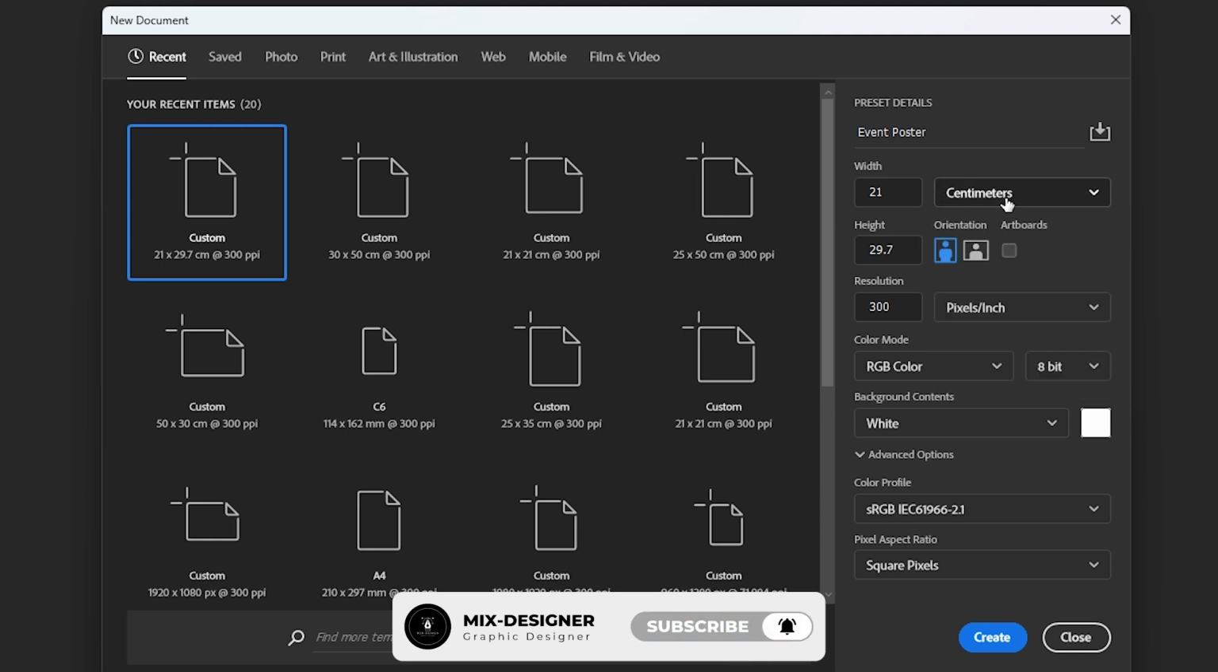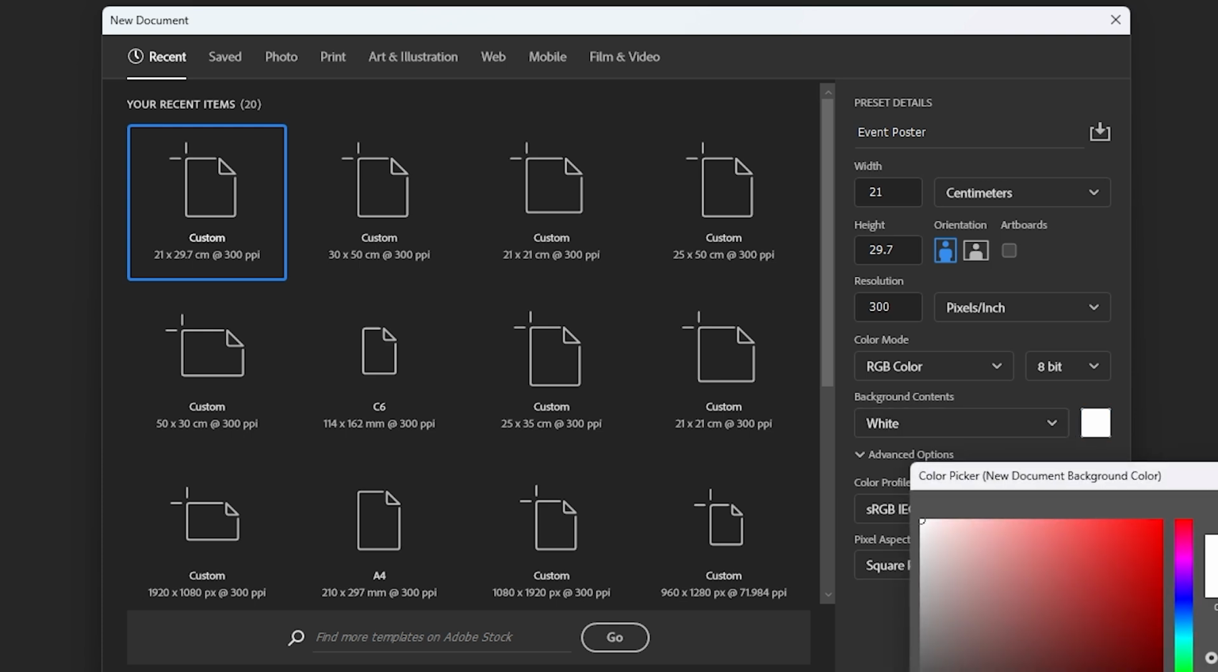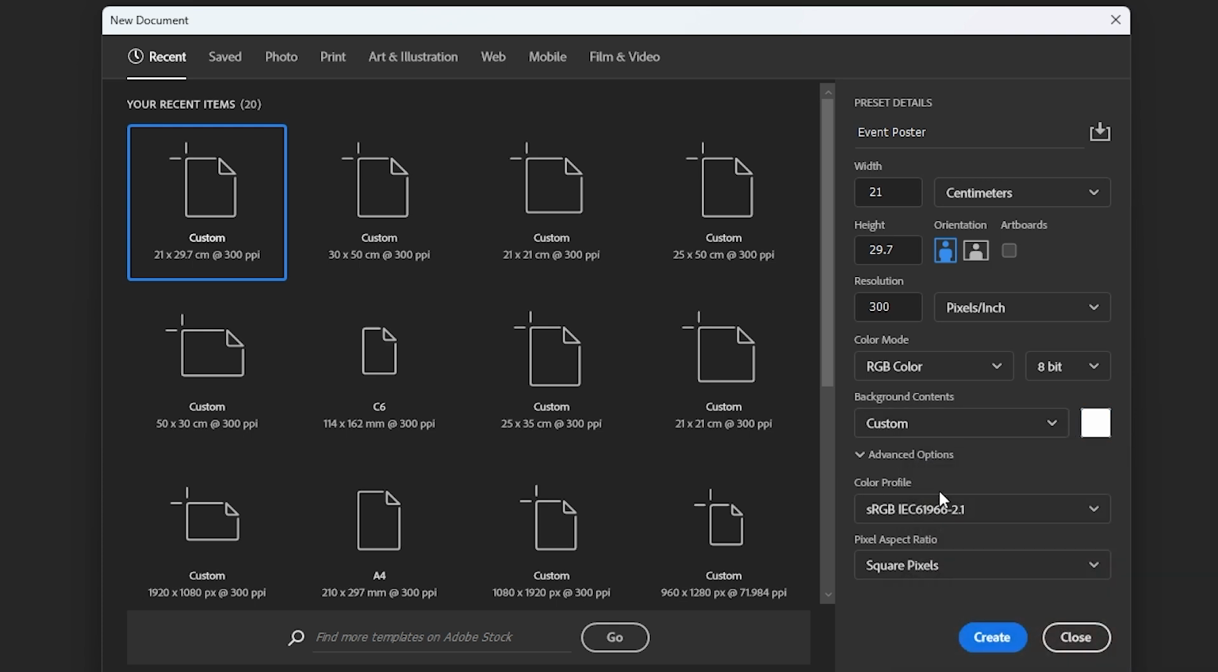Here I choose centimeters, or cm, width 21, height 29.7. For resolution I put 300 pixels per inch. Color mode I choose RGB color 8-bit. Background content I choose white. Advanced option I don't change, and create.